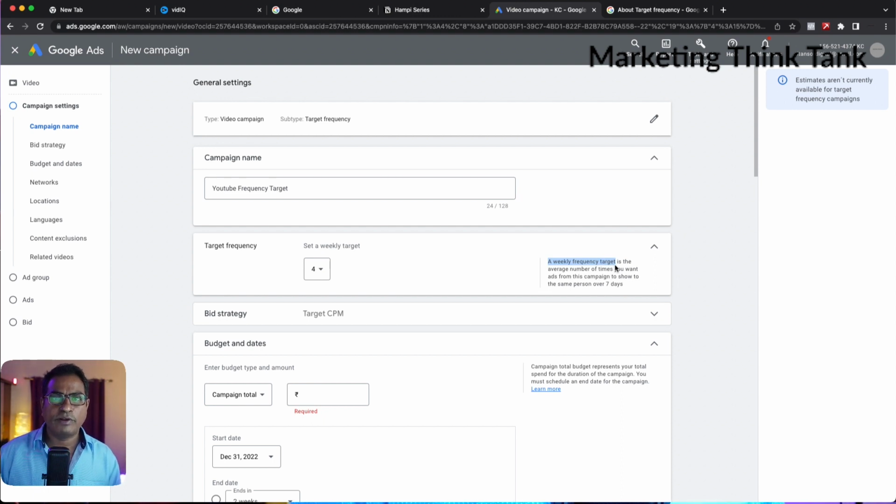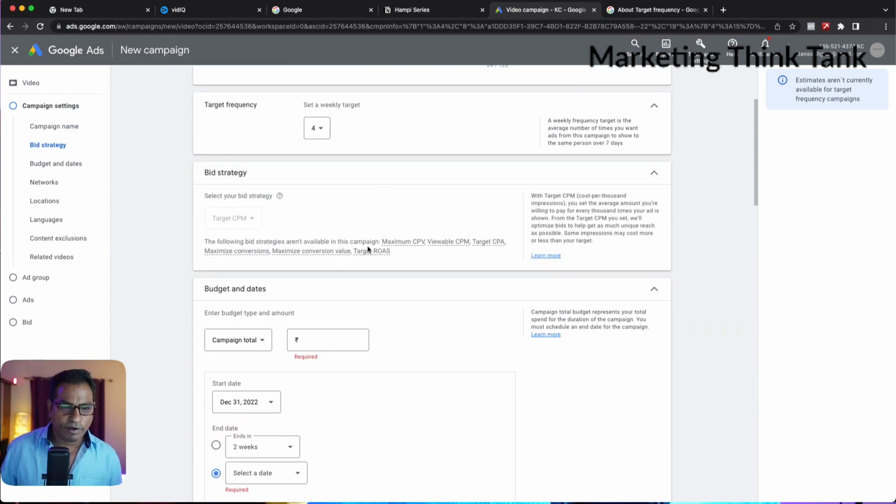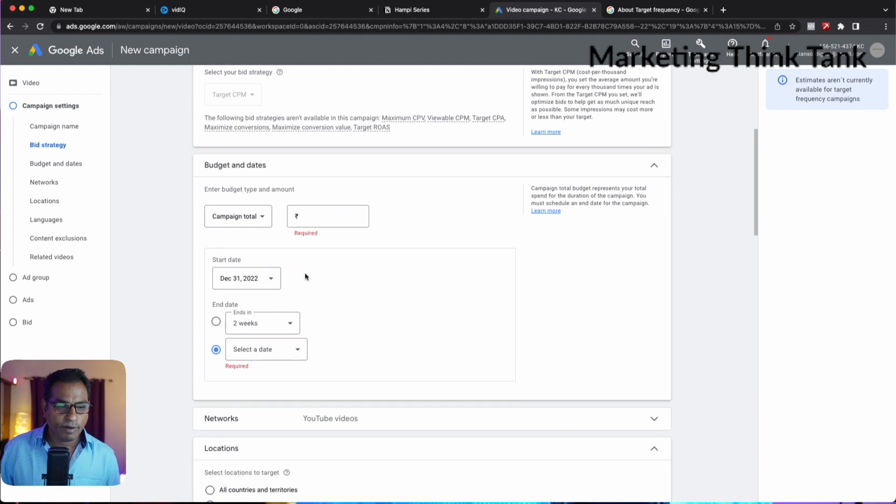Unlike the other setting where you can set a cap for X number of times to the same user in a day or whatever, right? So this is a weekly frequency target that you need to keep in mind. Rest of the settings are the same. You have target CPM, because you are looking at showing the ad X number of times to a particular person. So you will have to bid on impressions, and then the rest of the settings follow.